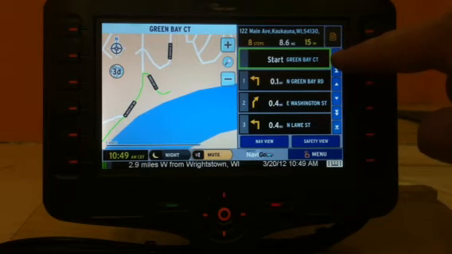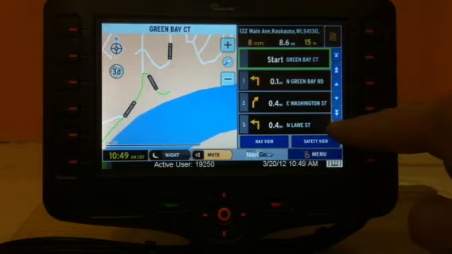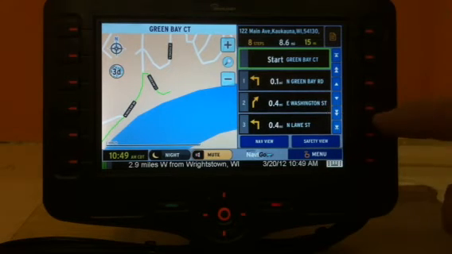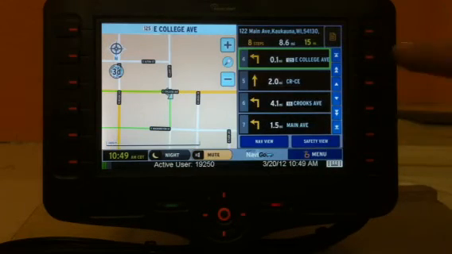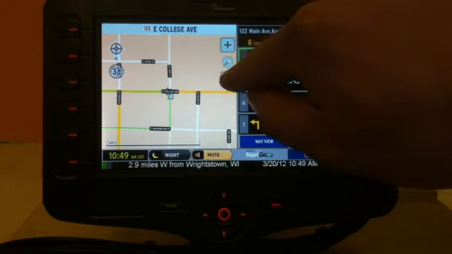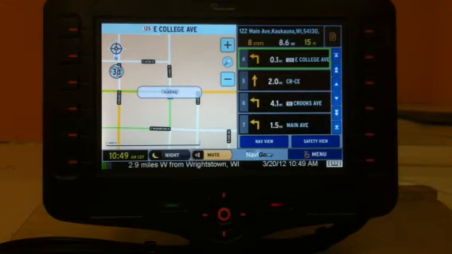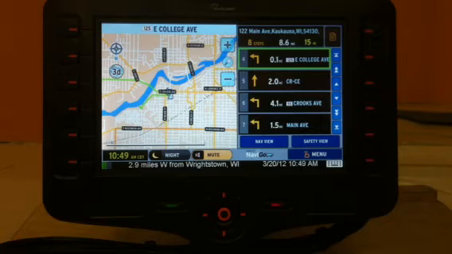We're on Green Bay Court and it wants us to go to Green Bay Road and then to East Washington, and then you can press these down arrows here to get more information of all the turns that are coming up and the distances you're going to be traveling. So it's a way to preview your route before you start taking the route if you'd like to. You can also use the zoom in and zoom out button on the map. So if we want to zoom out a little bit to get a bigger picture of what we're trying to do, you just use that to zoom out.